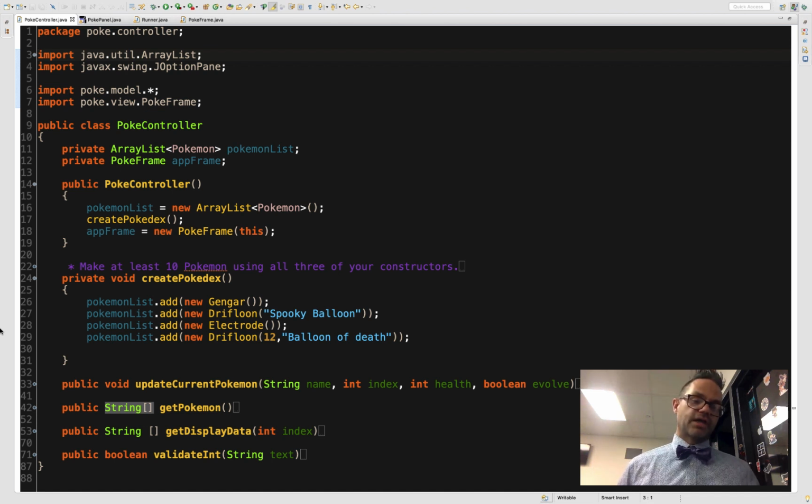As you can see right here in the assignment, the students have to put at least 10 different Pokemon using all 3 of their constructors. We have an example of a couple of them right here because we want their application they can use and work with to have a bunch of different options. And we'll take a look at that as we go through.